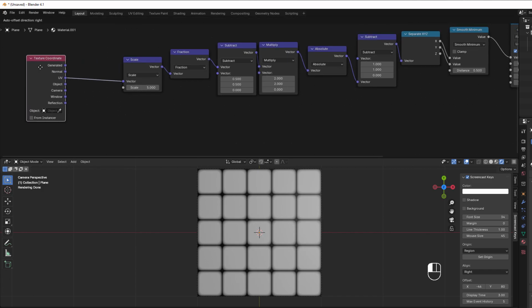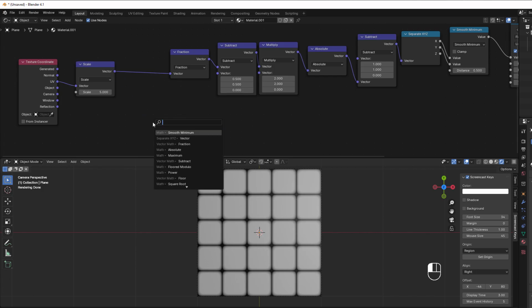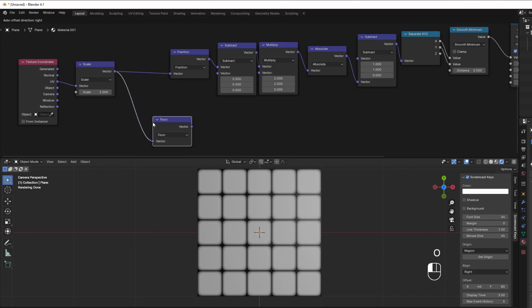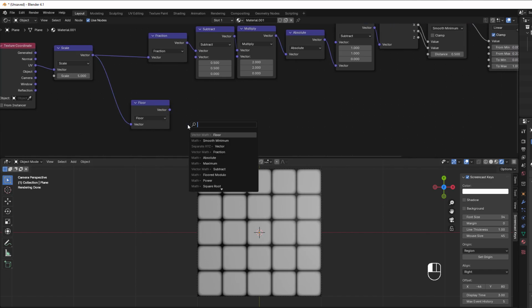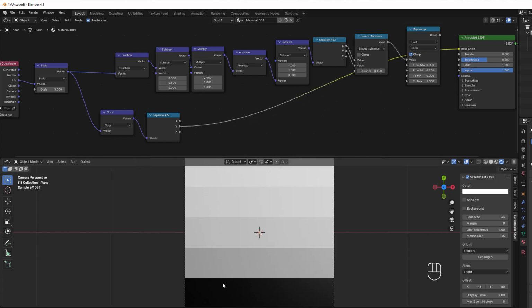And if you looked at the last session, you understood that we can use floor to separate things, because then we can pick the integer part of scale. So we get 0, 1, 2, 3, 4, but nothing between. And that means that we can use this to select the rows here as well. So if I select separate XYZ here, and take the Y from the floor to the base color, you can see now that we get 0, 1, 2, 3, 4 here.